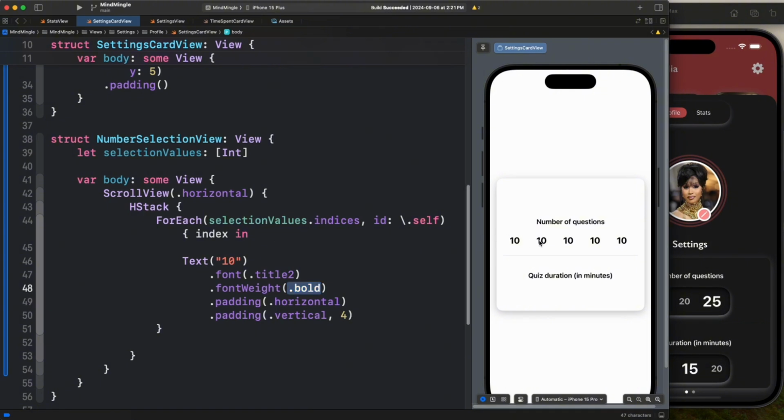And as you can see, we have the corresponding set of elements we have inside this selection values. But we don't want to always display this 10. What we want is to display the value. And how can we get the value? Well, in order to get the value, we can simply copy this.